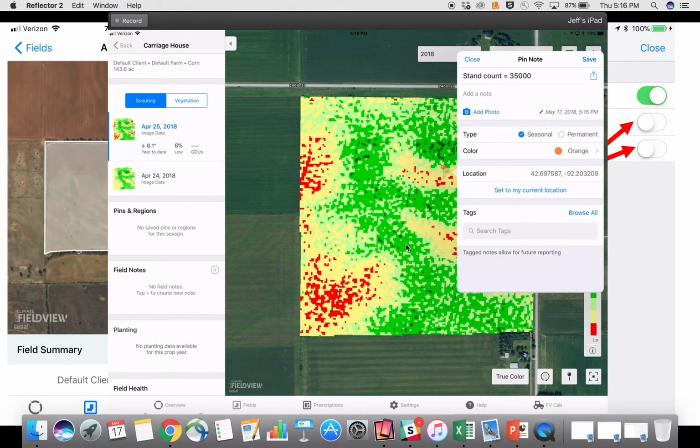I wouldn't want to see that note again next year. If I was marking a tile outlet or some permanent feature of the field, I could go ahead and check the permanent button. And then year after year, this pin will always be there to remind me of that physical feature of the field that exists in that place.